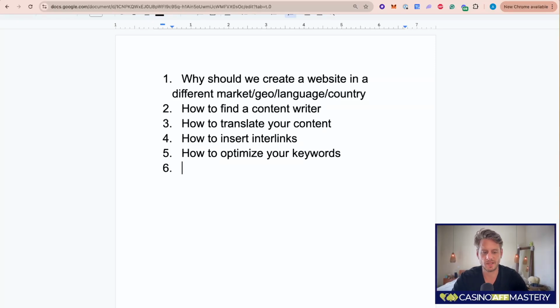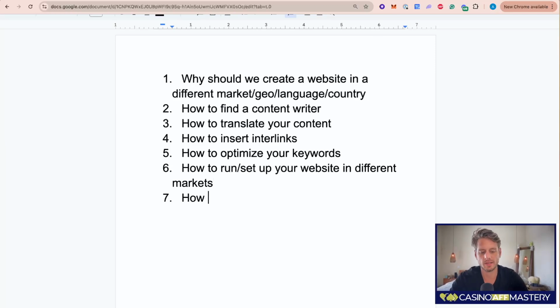Then I want to talk about how to set up your website in different markets, geos, languages, everything like this. And then I can also quickly talk about how to buy backlinks for these websites or for these countries. It's not going to differ that much. That's why I want to talk about it. But there are maybe some things to keep in mind, especially when it comes to the content that you're sending.